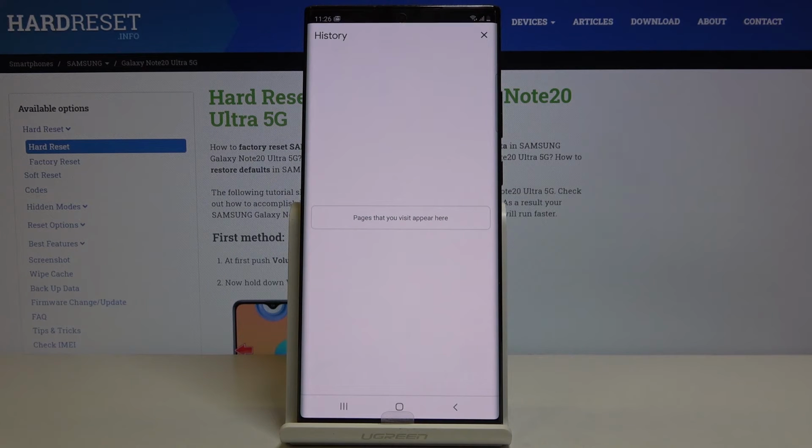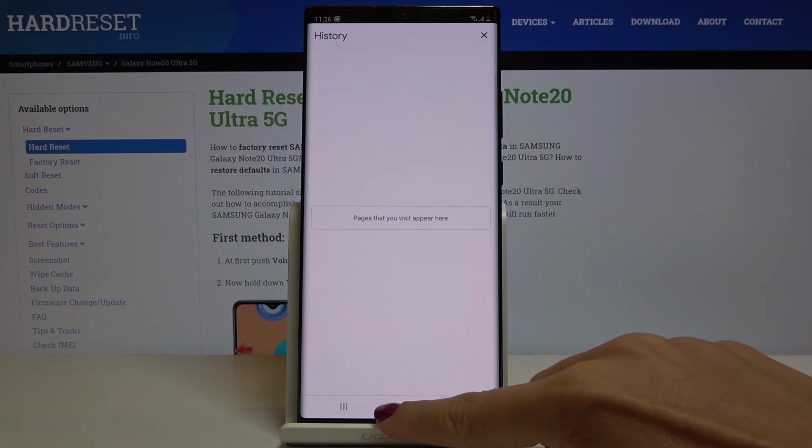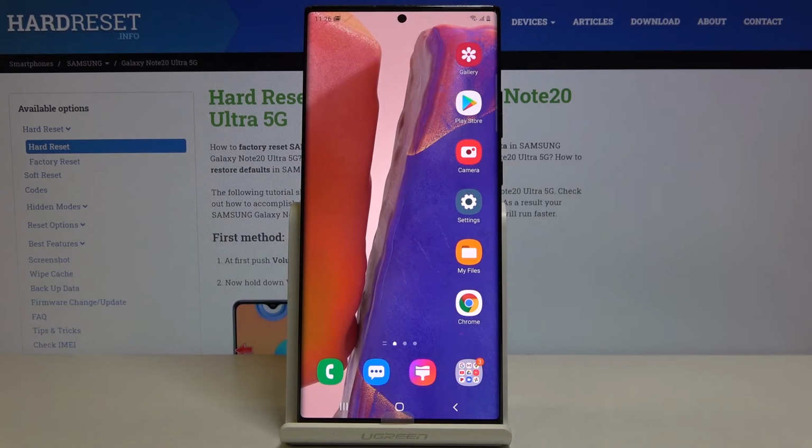And that's it. As you can see, the whole browsing data has been removed and you can create everything from scratch. So that would be all.